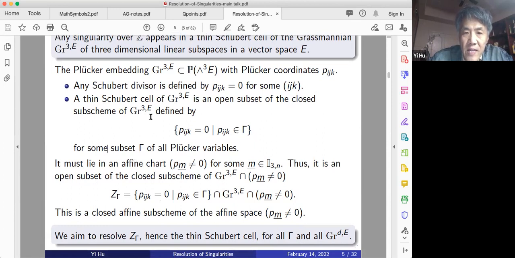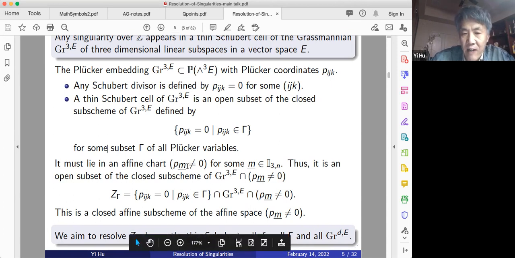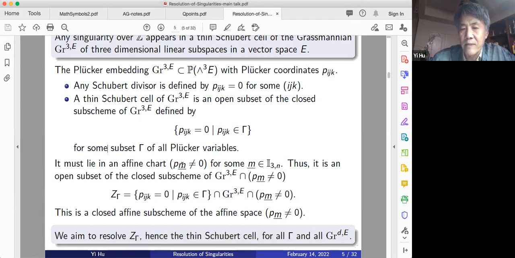But anyway, such a thin Schubert cell lies in an affine chart. I started with a resolution of an affine singular variety, so I can focus on an affine chart. So let's focus on what kind of affine chart. We're presuming some index so that the corresponding Plücker variable is not zero. So that's a fixed affine chart that I'll be using throughout the talk. Okay, so I have a fixed affine chart on the Plücker projective space, and it induces the affine chart on the Grassmannian.